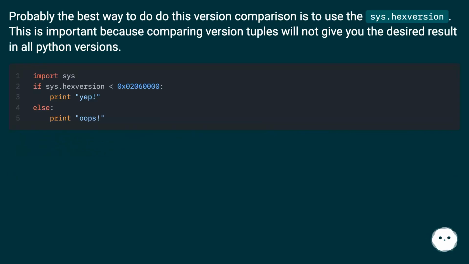Probably the best way to do this version comparison is to use sys.hexversion. This is important because comparing version tuples will not give you the desired result in all Python versions.